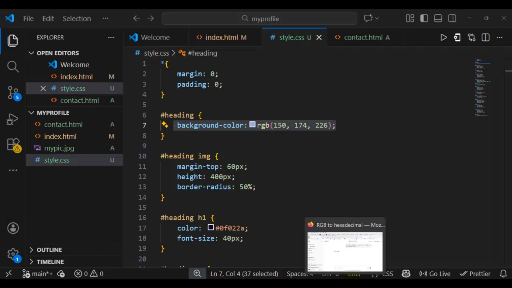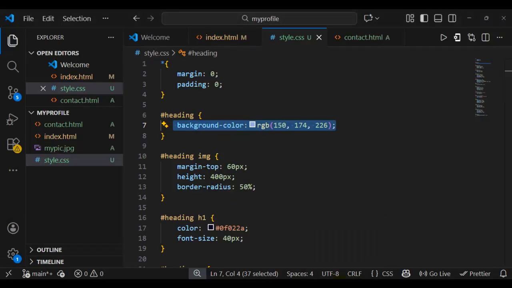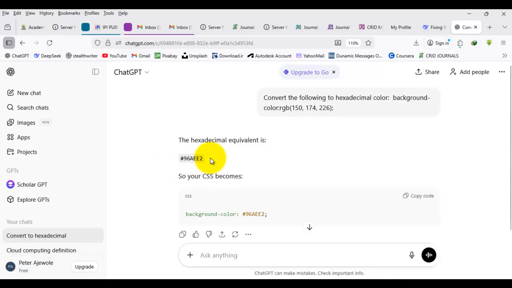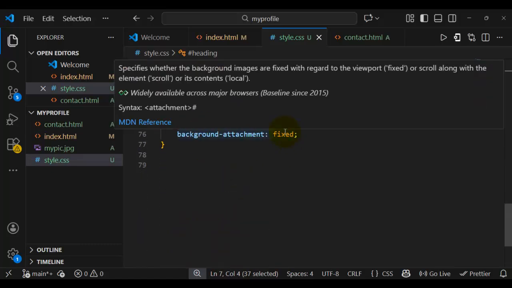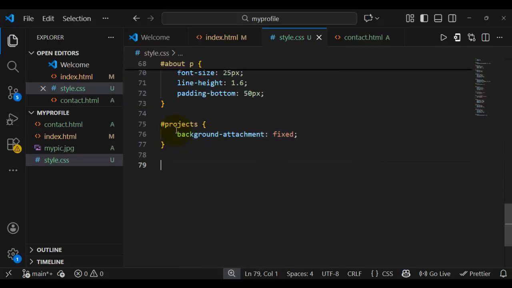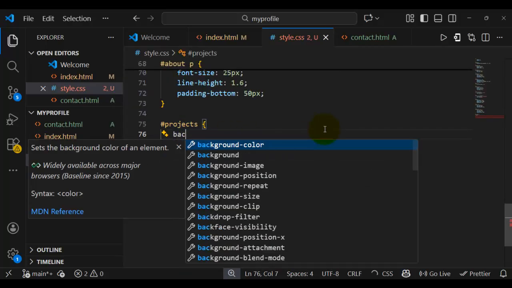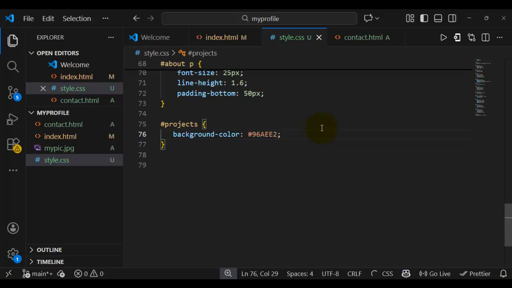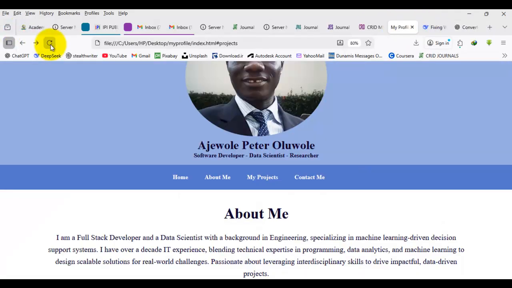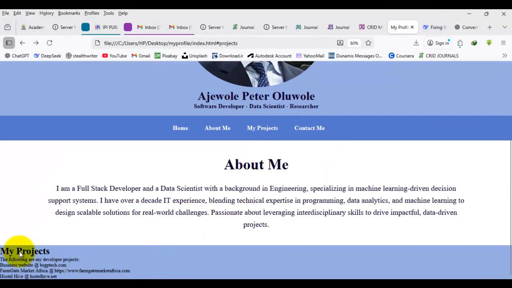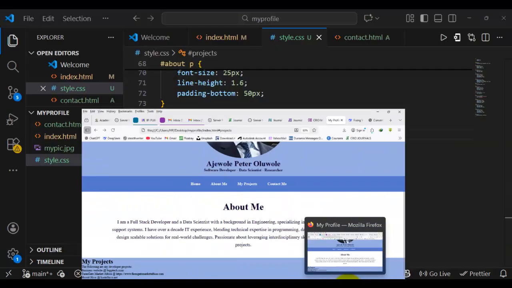So what I did was I just copied the heading color and it gave me the hexadecimal equivalent. That's it. #96AEE2. So if I come down, no, it's not background attachment. I say background color, paste. So if I go back to my profile and refresh, see that? The color here is consistent with the color here. That's the background color.